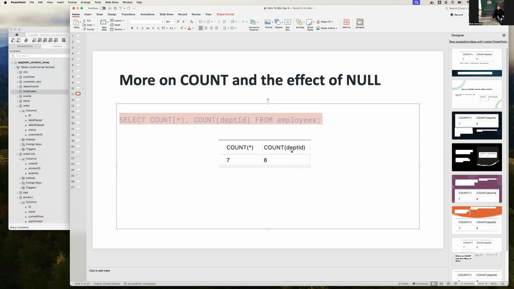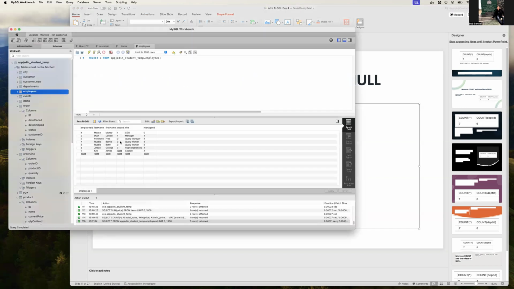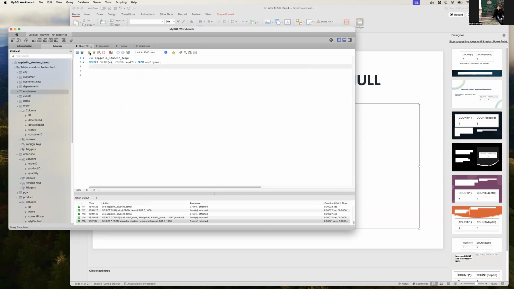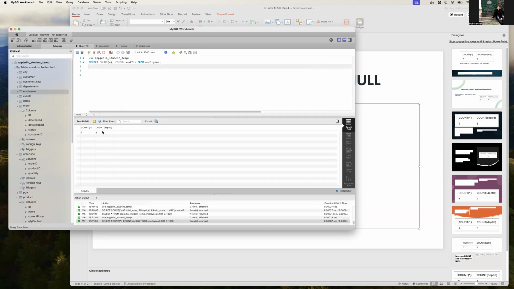Here it's just saying count department ID. So it counts all the department IDs unless it's a null. Nulls are ignored. And you can see that there. It's ignored.